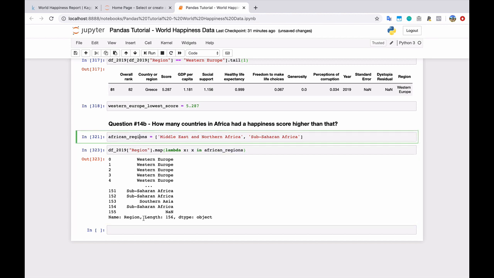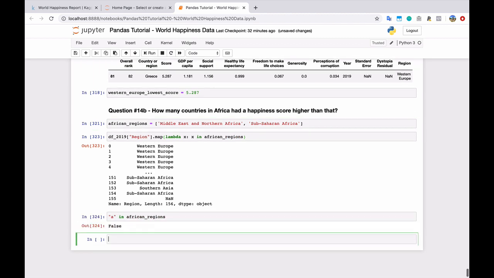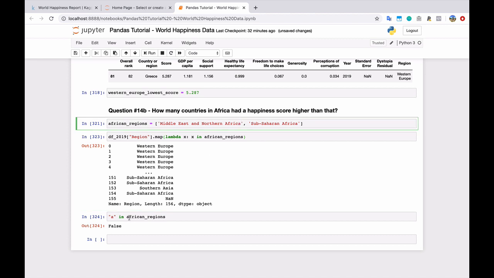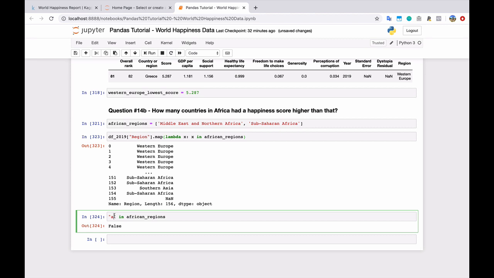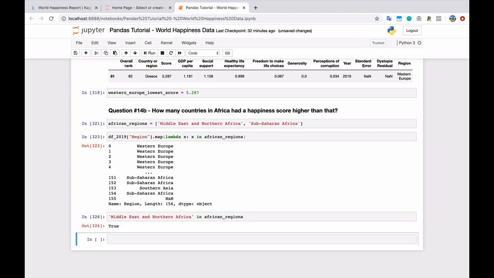If we were to take a look at that down here, we could say, is the letter A in African regions? And that's going to say false. That might actually be misleading, because you're like, hey, there is the letter A, it's right there. But we're checking the whole string here. So I could say, is in African regions, that's false. But now if I check to say, is the Middle East and Northern Africa in African regions?